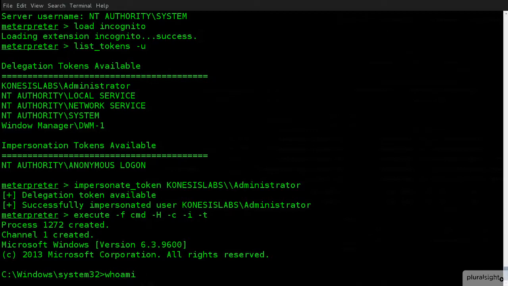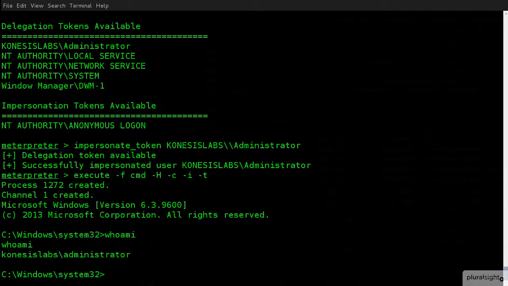If I use the command whoami, you'll notice that I'm actually the domain administrator logged into that machine. So now I could do a whole bunch of different things. I could delete files, I could add local user accounts, I could do all kinds of different things, or even add users to the domain if I was on a domain controller.